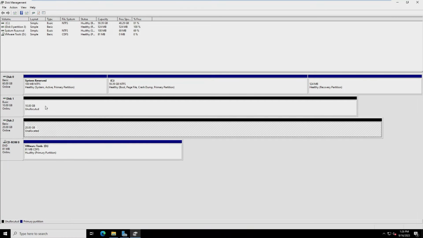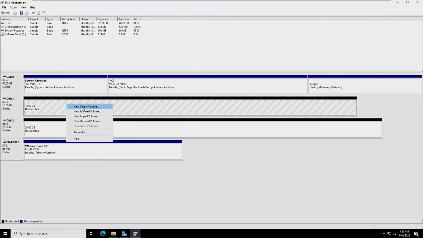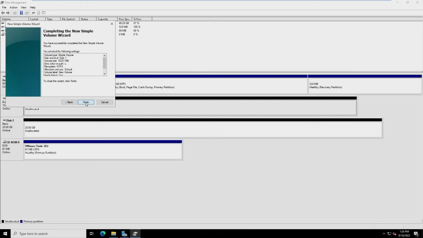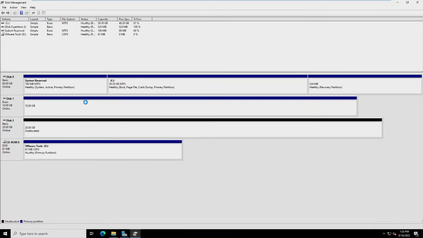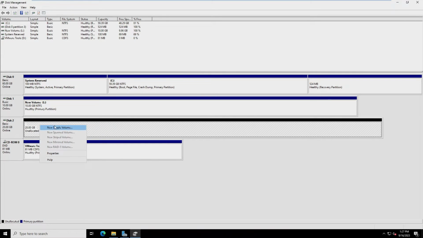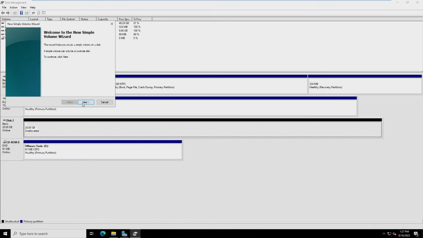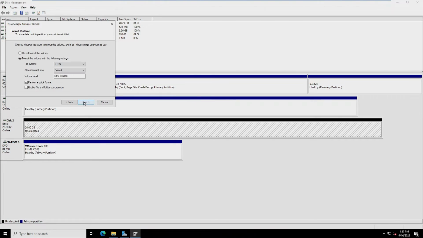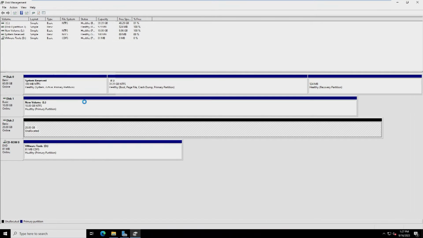Okay, now right click and create a simple volume and click next. Select the drive letter and next, click next and finish. Then come to the second disk, right click and new simple volume, and next, and select drive letter, next, and continue next and finish it.